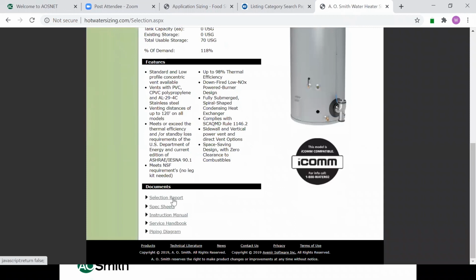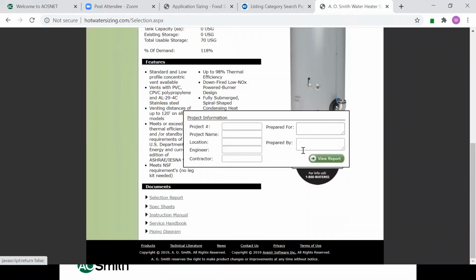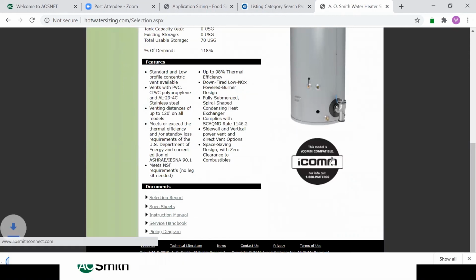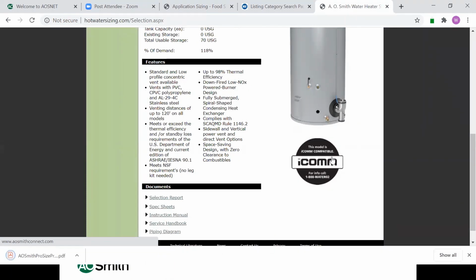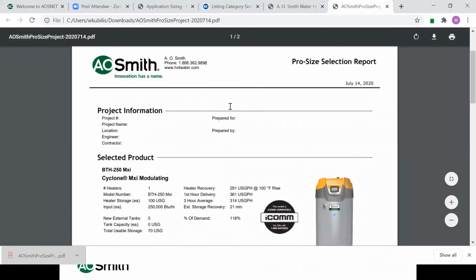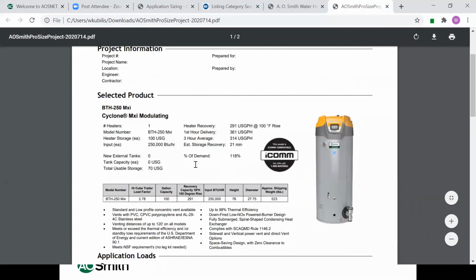And then the option now for your selection report. So I can load in my data here, hit view report, and it's going to provide me with a nice PDF report that I can share with my client. This is what your heater's going to look like. It gives you the information about the heater.